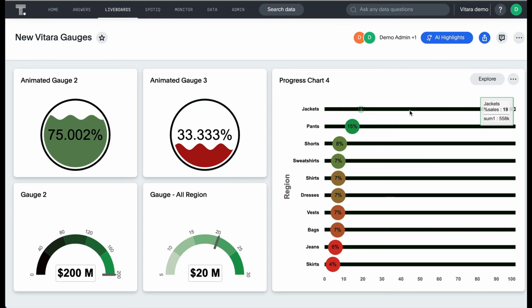We also have progress chart. I find this super useful if you're trying to attain against 100%. This is actually a modification of our existing bar chart. So all we have done is used a bar chart at 100%, and there is an overlay bar which is showing how much percentage attainment, and that has been converted into a marker.